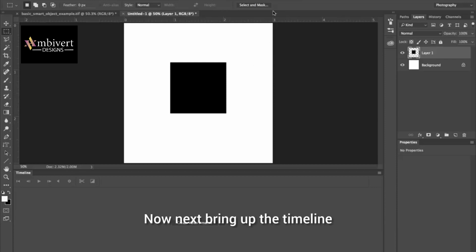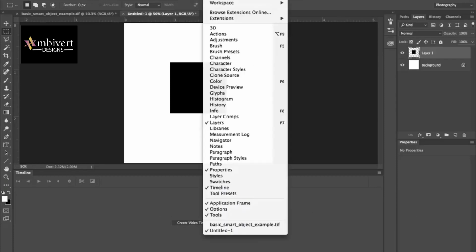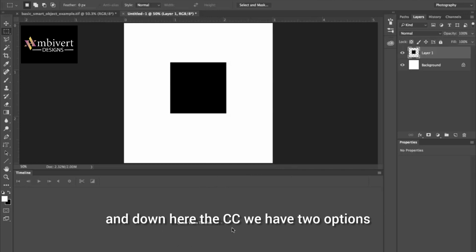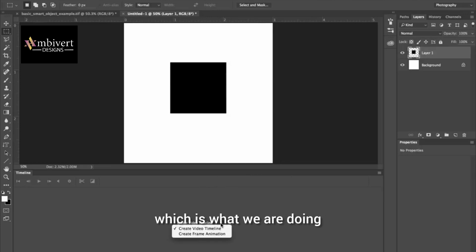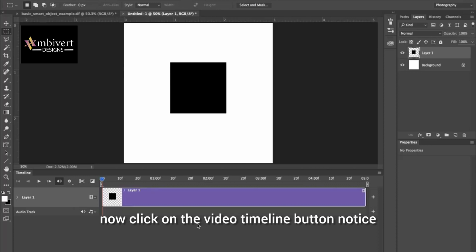Now next bring up the timeline palette, which is under Window. Down here under the CC we have two options: either create a video timeline, which is what we are doing, or create a frame animation, which is great for stop motion. Now click on the video timeline button.